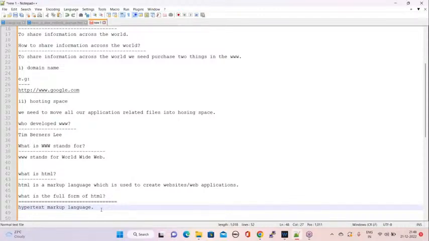So that's it, everybody. This is the HTML introduction. Tomorrow I will start the HTML classes, and after completion of HTML, I will start CSS. Most of the time HTML and CSS we need to learn simultaneously. Why? Because one is internal structure, one is external structure.